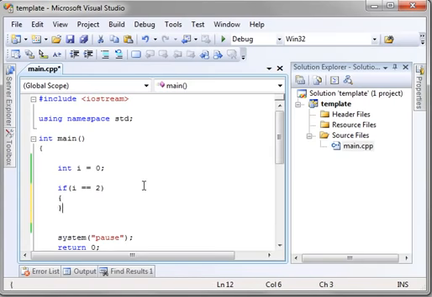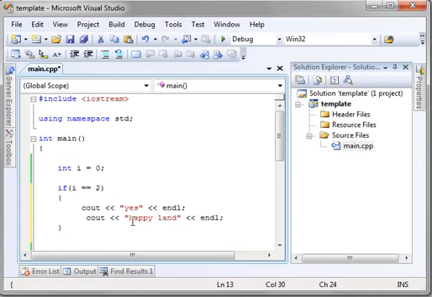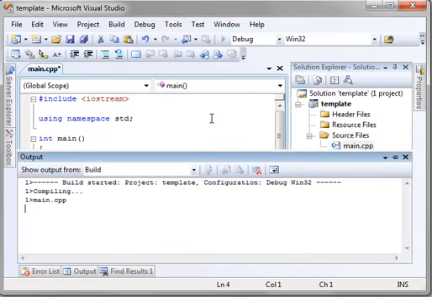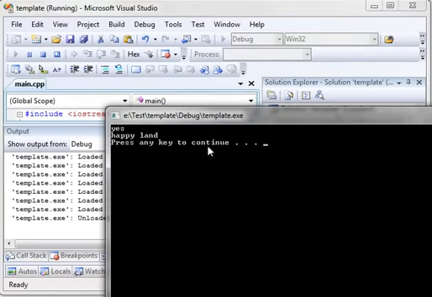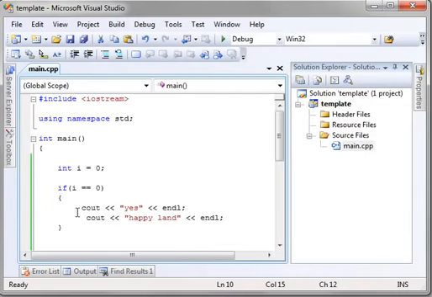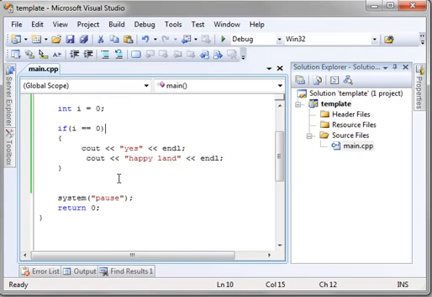The more complex version has literally a block of code where you can do multiple things. And we'll just say happy land. So let's just set i equals 0, and it prints out yes, happy land. So you can see you can get much more control and do many actions.